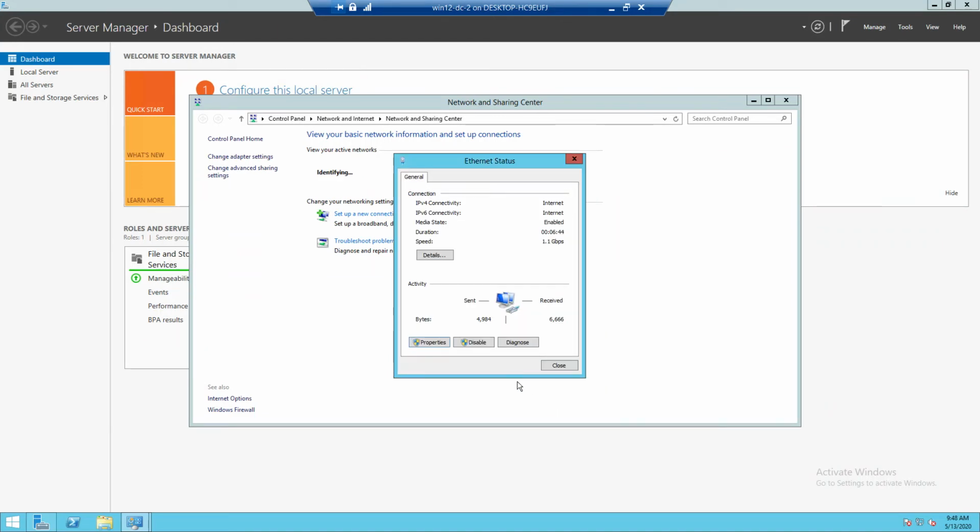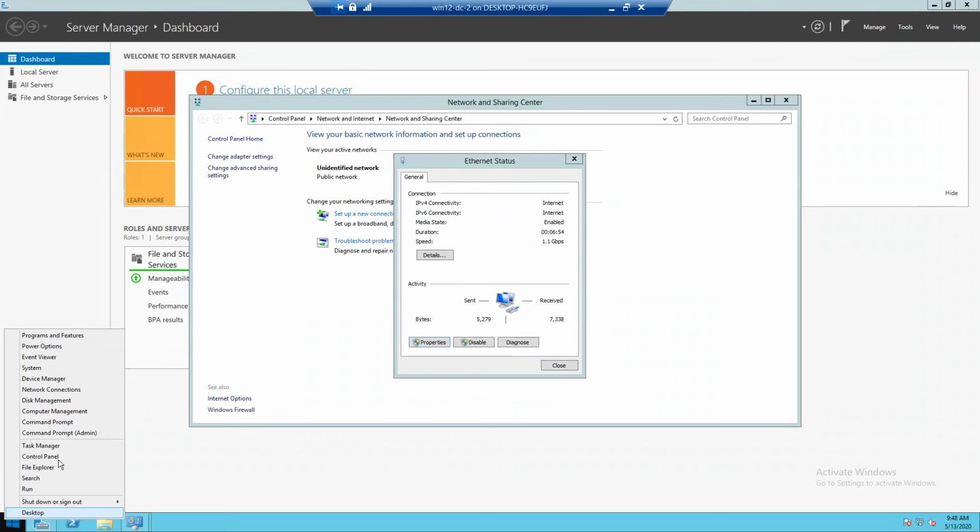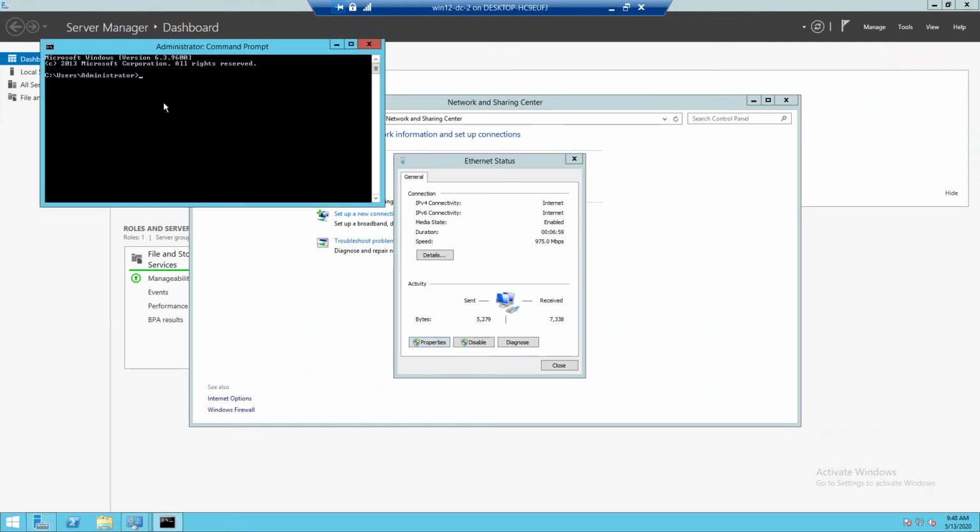And make sure it will communicate. To test communication, go into the command prompt, type ping, and then type the IP address of the server you want to communicate with.